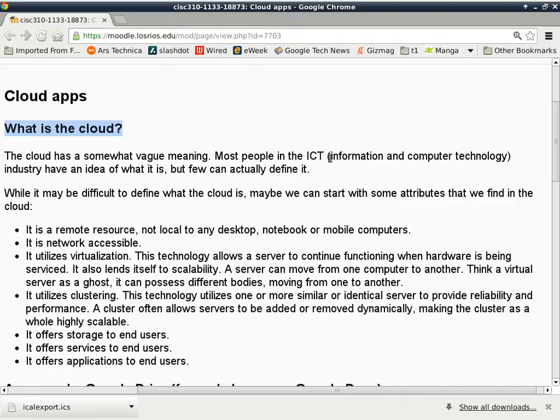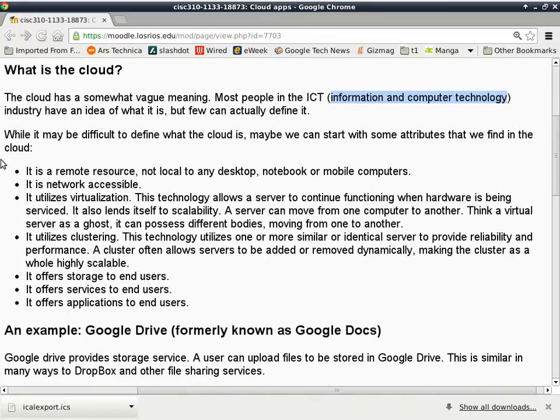Most people in the ICT industry use it as the new term for computer-related stuff, okay? ICT stands for Information and Computer Technology. And I think a lot of industry and also educational institutions will start to change the terminology from IT and computer science as two separate things into ICT as one single unified thing. So the ICT industry has an idea of what it is, but few can actually define it.